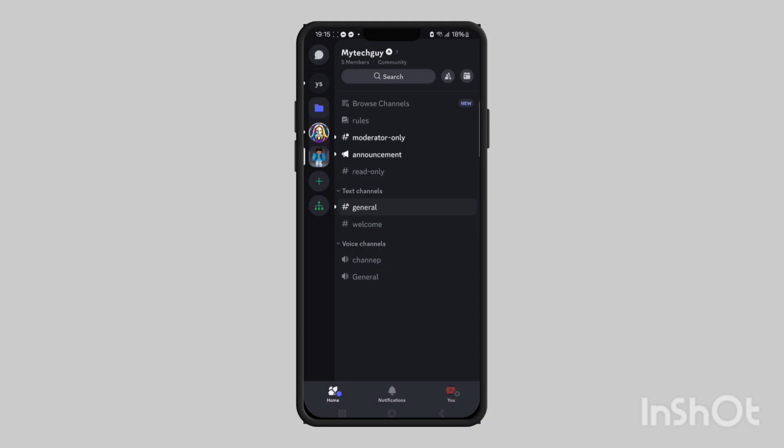In this video, I'll show you how to make someone a mod on Discord Mobile. So in order to make someone a mod, you need to either be the owner of the server or have the relevant permissions in order to do so.